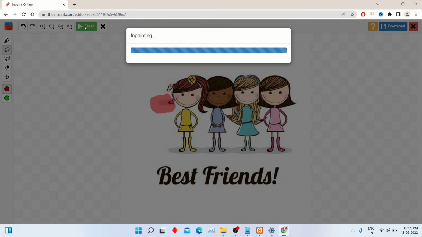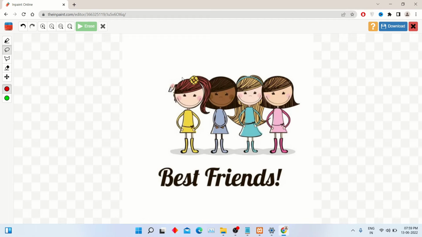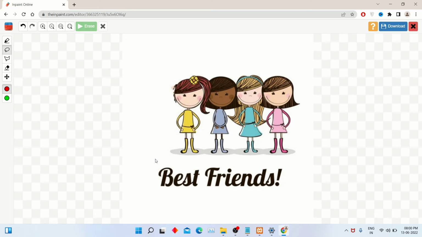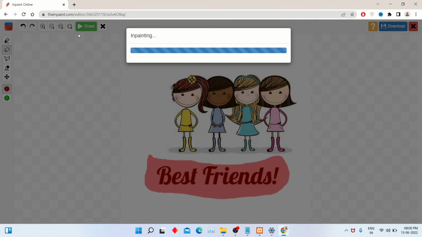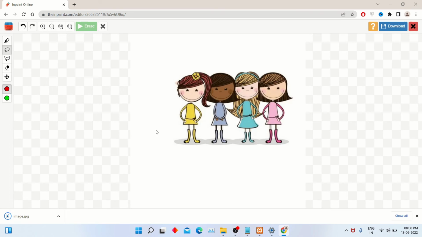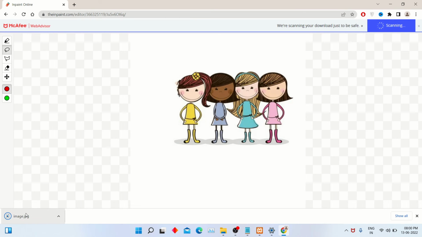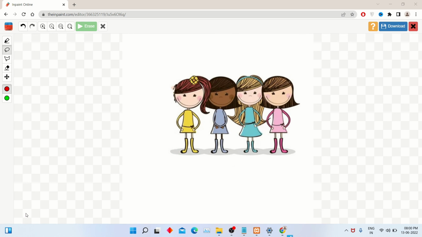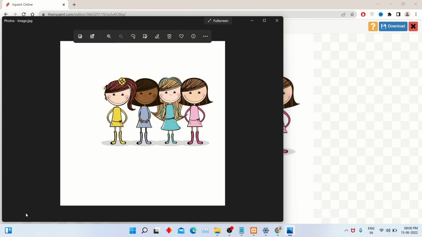If something is left, you can select the area and erase that portion too. In the same way, you can remove this text also. Select the area and click the Erase button. Now click the Download button. So you can see the person and text are removed from the image.